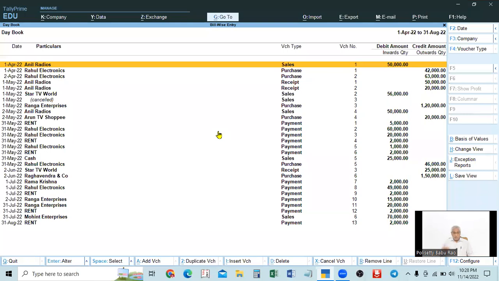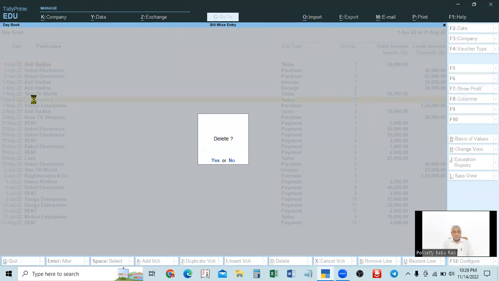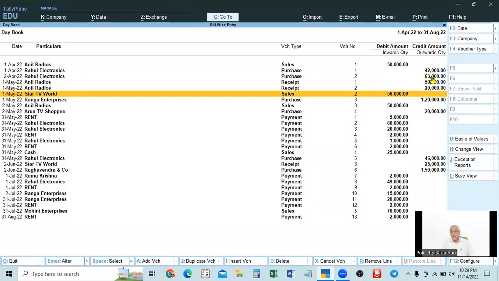Okay, now we will go to today's topic. I told you already, in the day book, we selected all this. In this, our topic is how to alter, add, insert, duplicate, cancel and delete. The first one is alter.